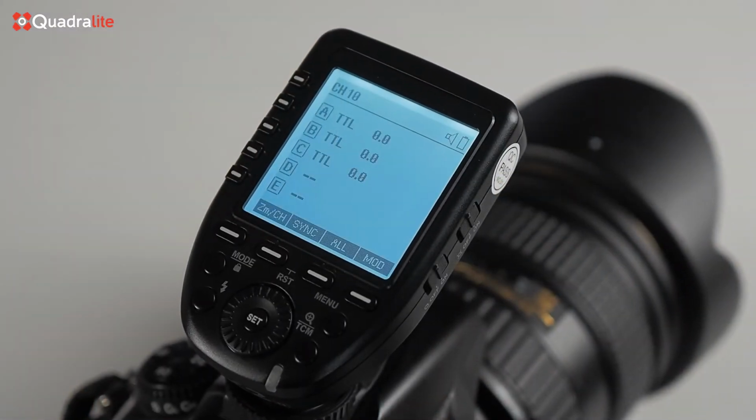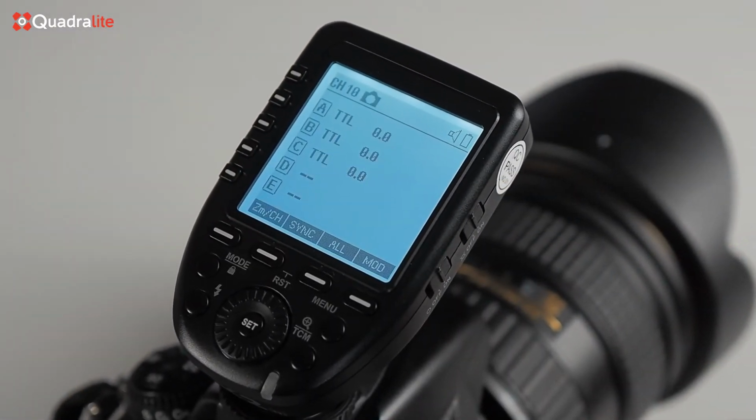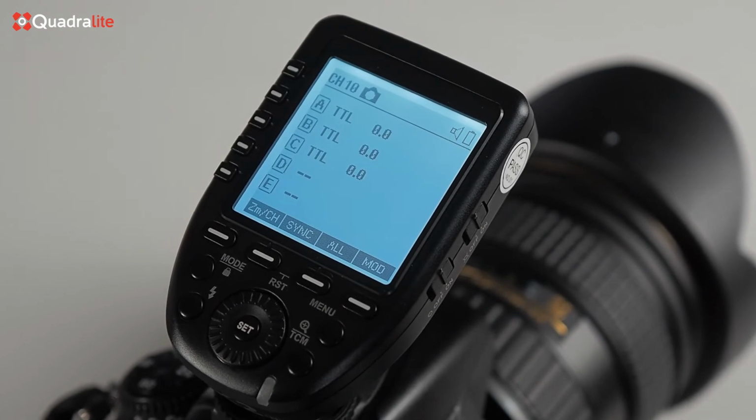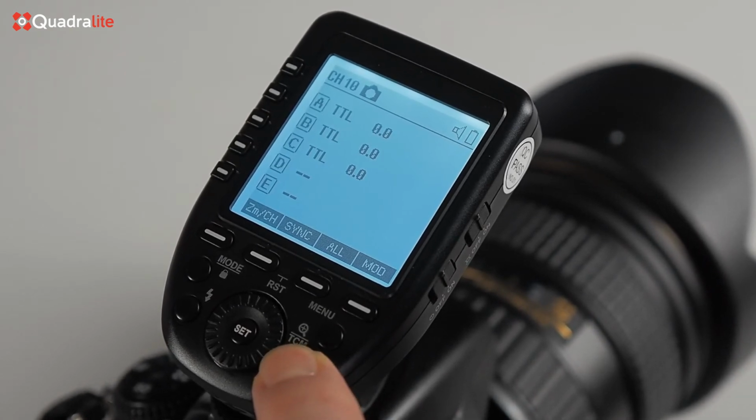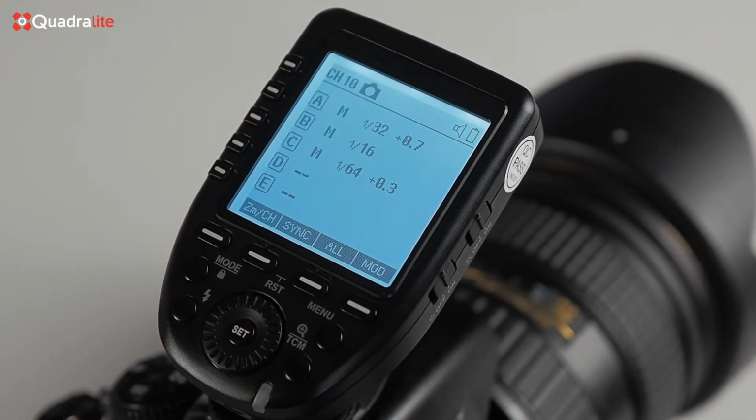Another new feature of X2 is the TCM function, and this allows you to transfer between TTL and manual mode just by pressing one button, and it's extremely useful, especially when we don't have much time to set up our gear and use a flash meter to measure the light output for every flash. We have to take the first picture with TTL mode on, and after that, just by pressing the TCM button, we can transfer the reading into manual mode and take control of every flash.